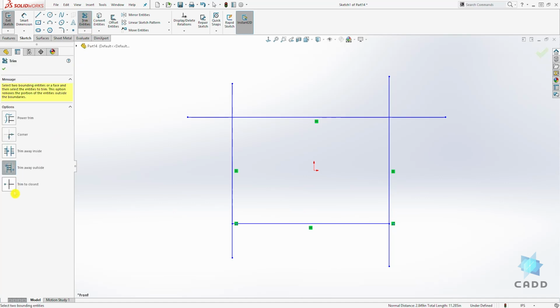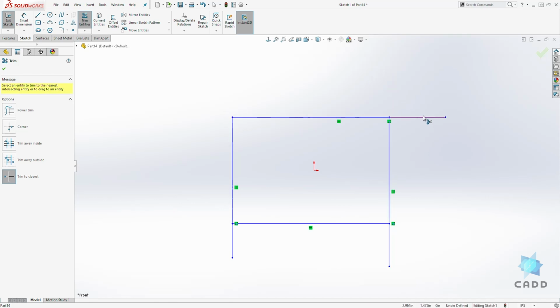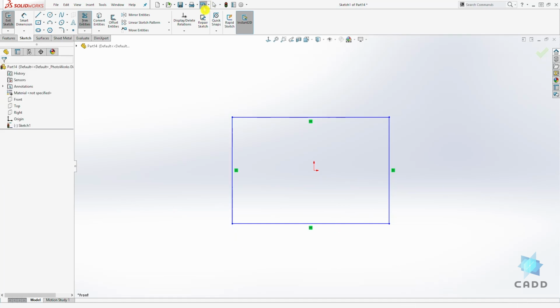The last type of trim is trim to closest, and this is what I use all the time. So trim to closest is you have all these edges sticking out. All you have to do is just click them to trim them. So this is very easy. This is easier than the rest. And that is how you use the trim to closest.